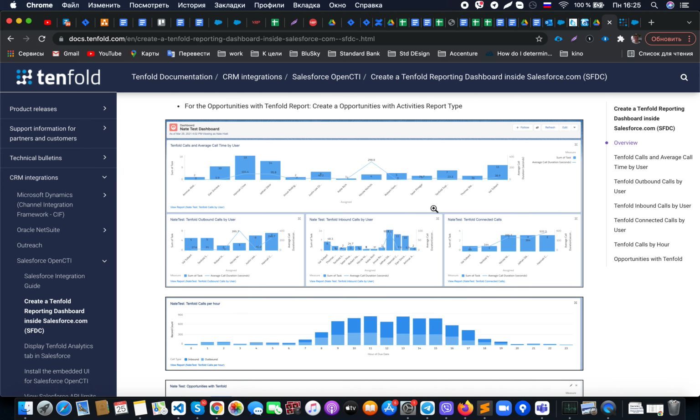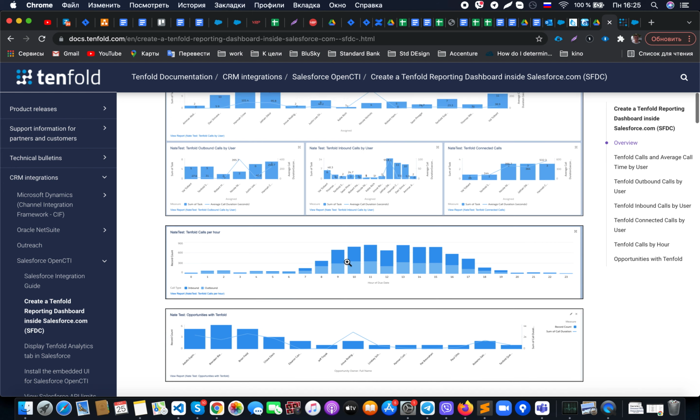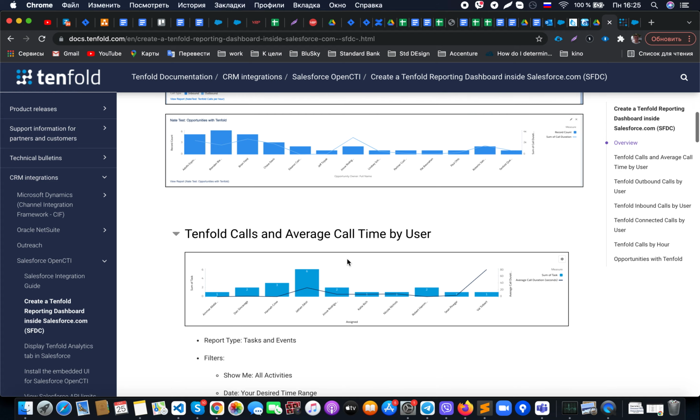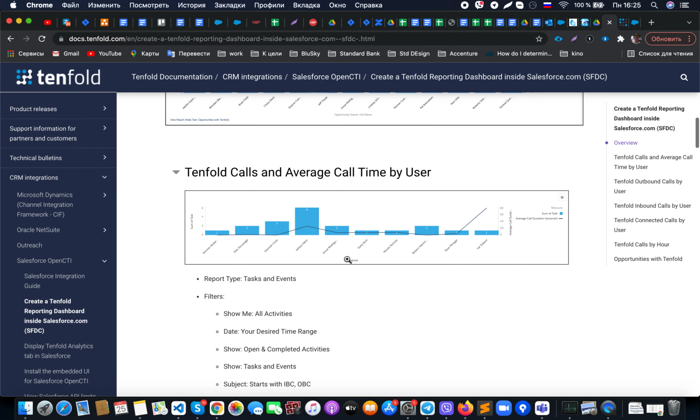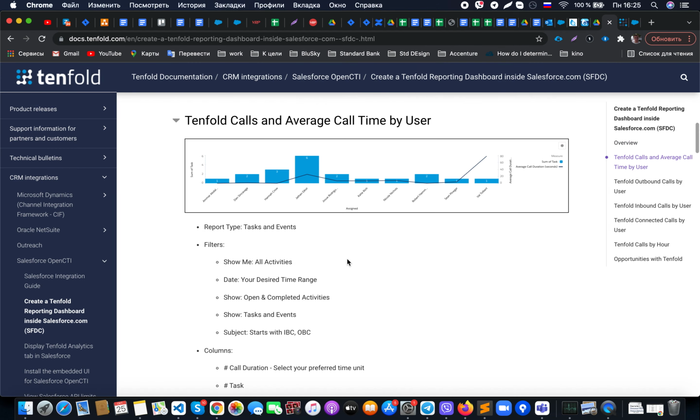So you will be able to see the number of outbound calls by users, the number of inbound calls by user. You could see the number of connected calls, what number of calls you have per hour, and all this beautiful stuff in Salesforce. And it's pretty easy for us to set up.